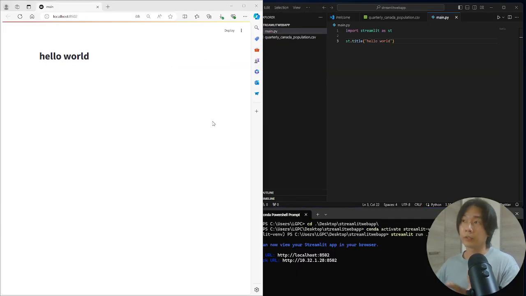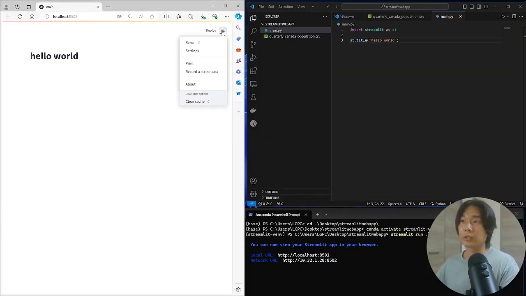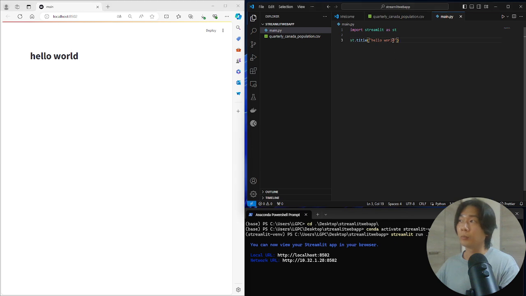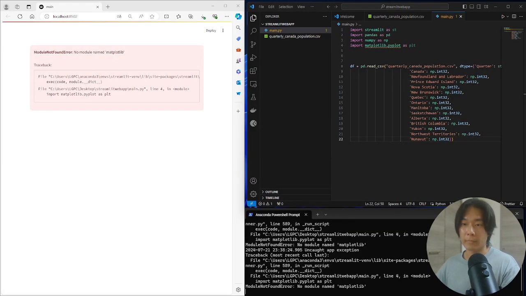Yep, see, if you set it, go to setting and click run on save, it will change every time you type and save the file like this.